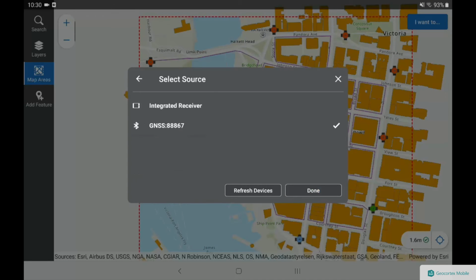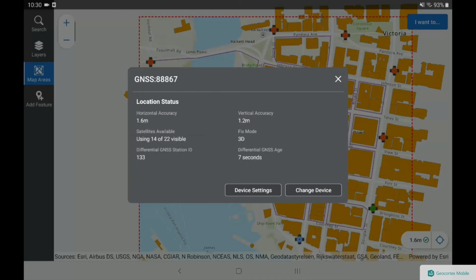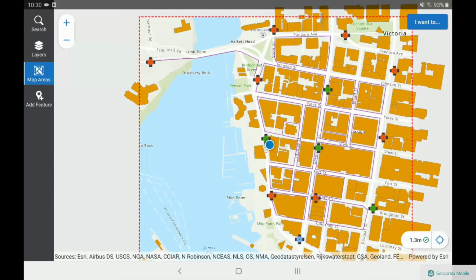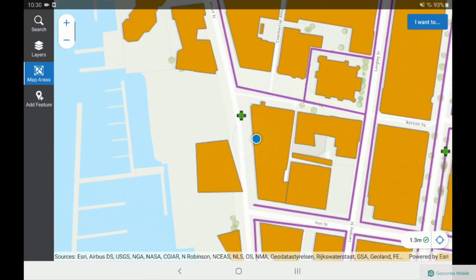Once I go back to that metadata screen, you can now see that I'm getting much more precise information with no error messages corresponding to my GNSS receiver. And again, that accuracy indicator has now updated to be much more precise and showing good lock.